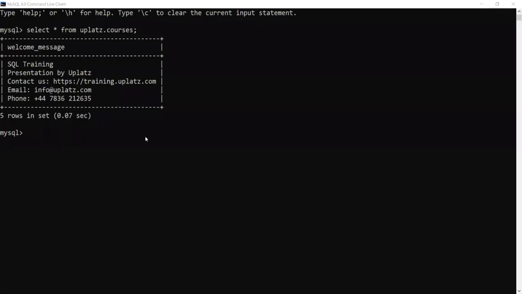Hello everyone, I'm a tutor with UPlats and today we are going to start with a few more numerical functions. In our previous lecture, we talked about the absolute function, ceiling, floor, round function. Today we are going to continue with truncate function. Now this truncate is not similar to what we had discussed in our previous DDL commands.